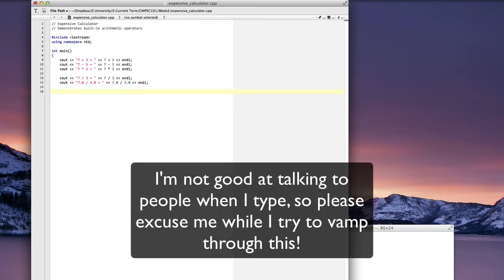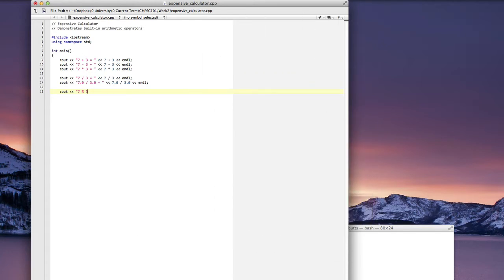Okay, let's include our modulus. 7 modulus operator 3 equals, and I see that I left out some code here. My operator.